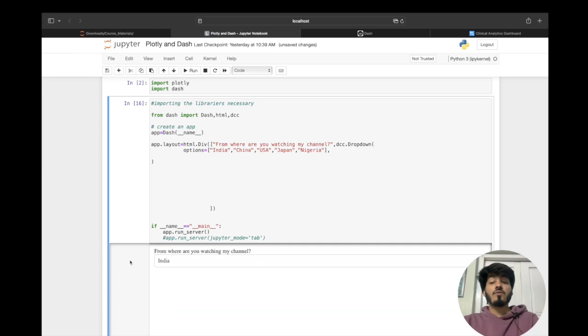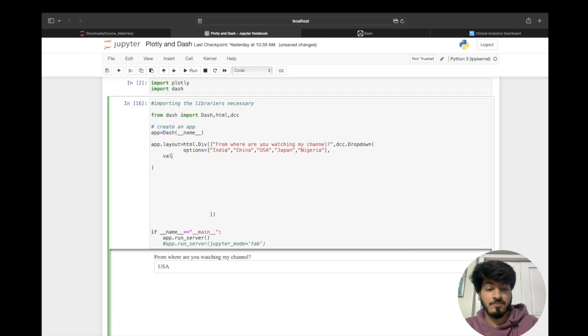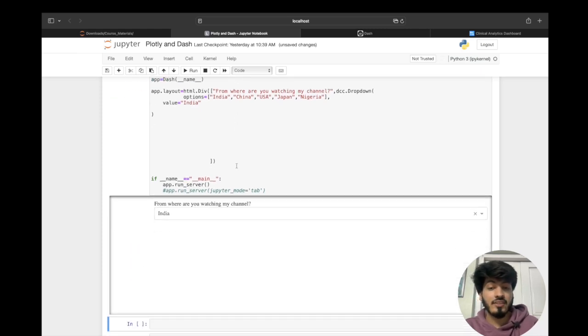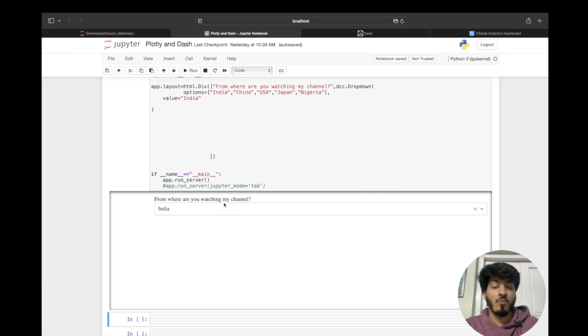But what I want is, when you started you saw nothing was selected, right? As of now I'm selecting USA, so it is USA. Okay, so what I want is for India to be selected by default. So I can just give, inside the drop down, after giving options, value equal to India, so that will be my default value, and I can just click on enter. So you can see now my drop down is India, right? If I want to change it, I can just do that.